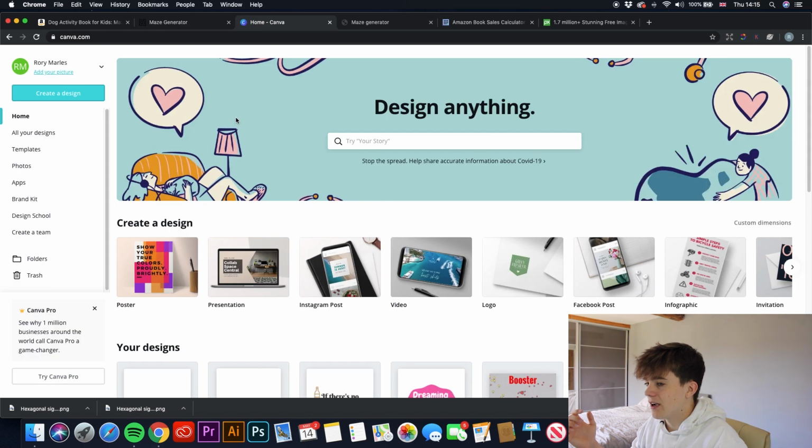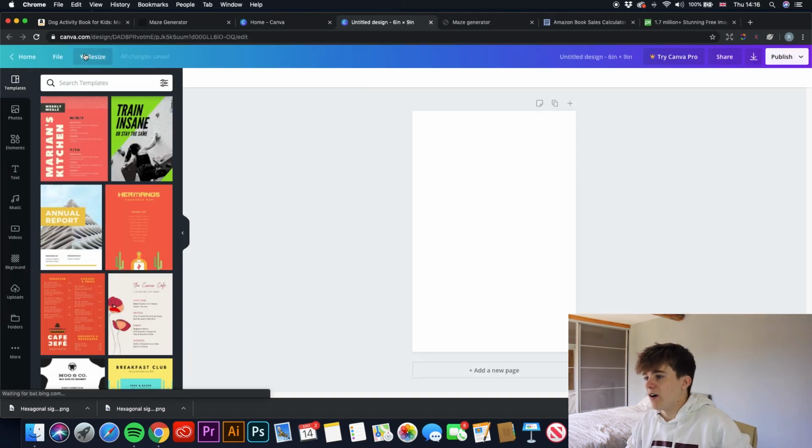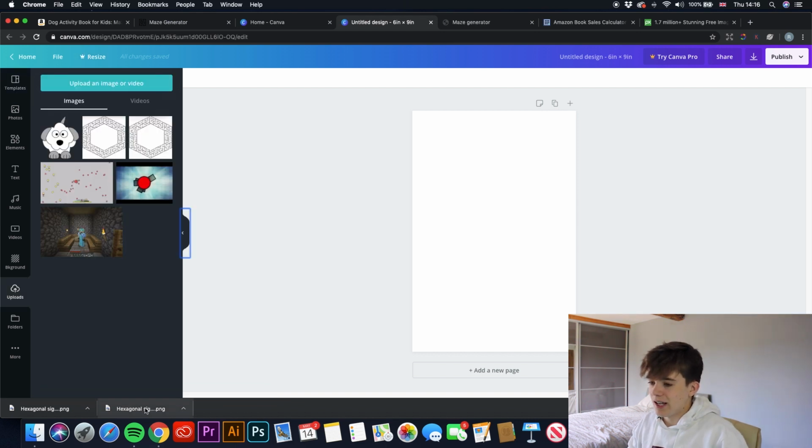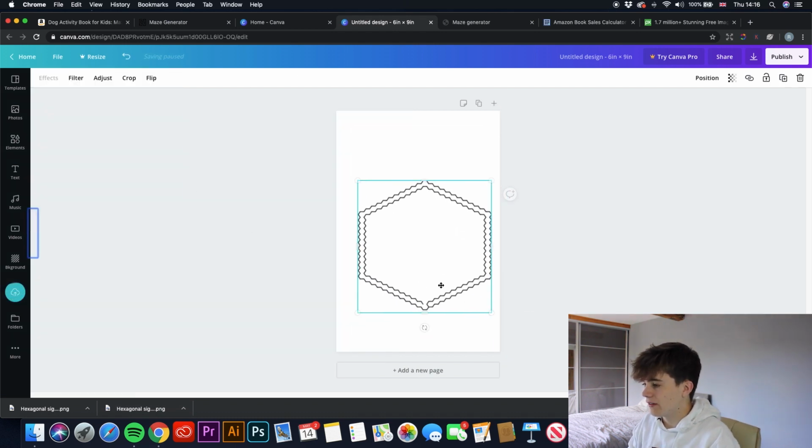I've talked about it in a different video, but it is very, very good at just creating free interiors for your Amazon KDP business. So if we click create design and then click this drop down and click on inches, you would then pick the certain width and height that you would want. And for me, I'm gonna go for the 6x9. So that's one I personally like and one I use very often. You're gonna want to drag your hexagonal maze onto the page. I'm just gonna close that down and then drag it to the size you would want.